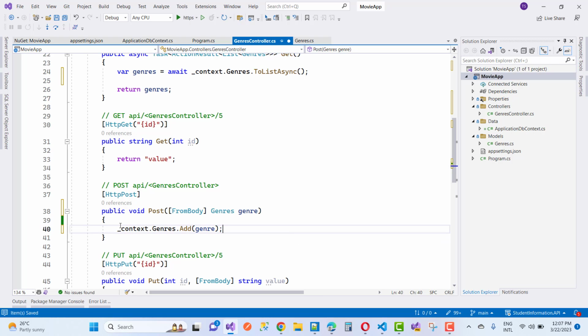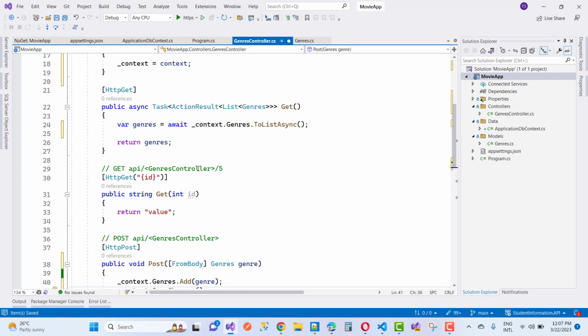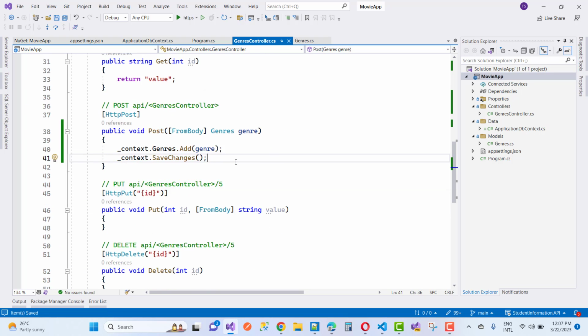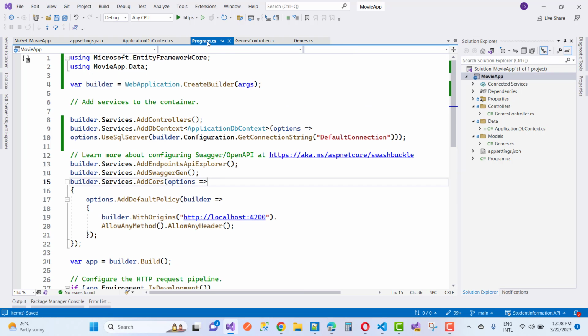Okay, now in the post action method, you just pass this _context.Genres.Add(genre). Here we have two methods created. The first one is get all genres, and the second one is the post.